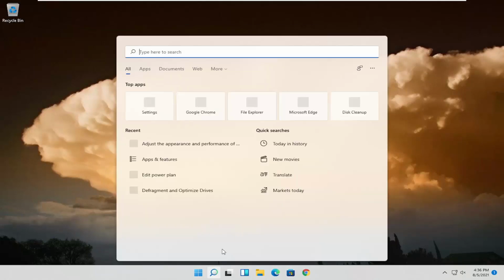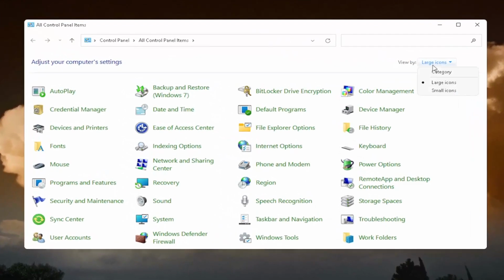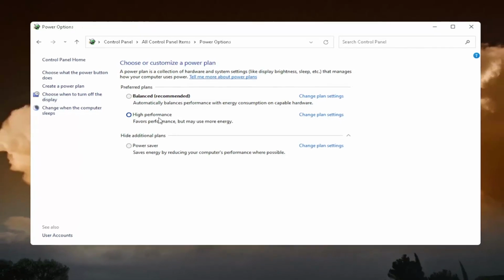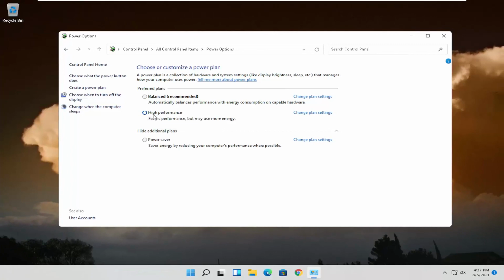Something else as well, if you open up the search, type in control panel. Best result should come back with control panel. Go ahead and open that up. You want to set your view by to large icons, and then select power options. You want to select high performance. If you don't see high performance, you may have to show additional plans. High performance favors performance but may use more energy. So if you're using a laptop, this may be more noticeable on your battery usage. However, if you're on a desktop, it shouldn't be nearly as noticeable. And even on laptops, if you want to get more out of your device and hardware, set it to high performance. So again, something you guys can try.